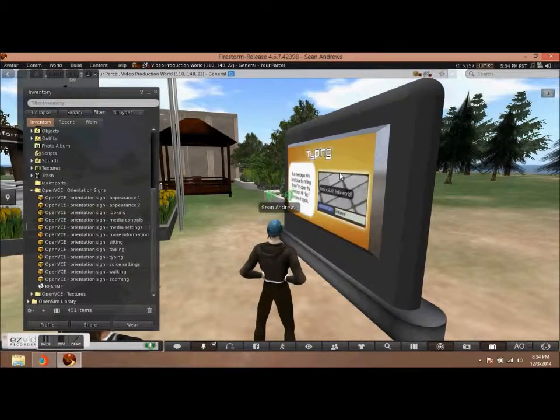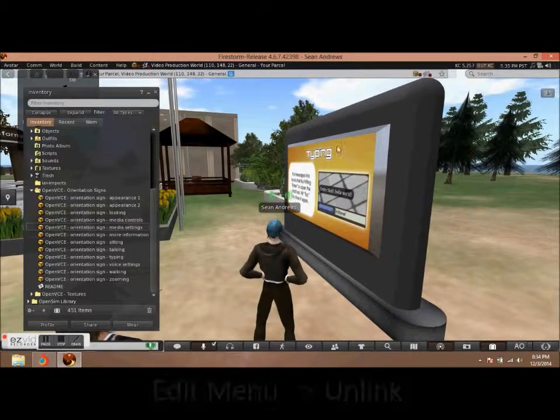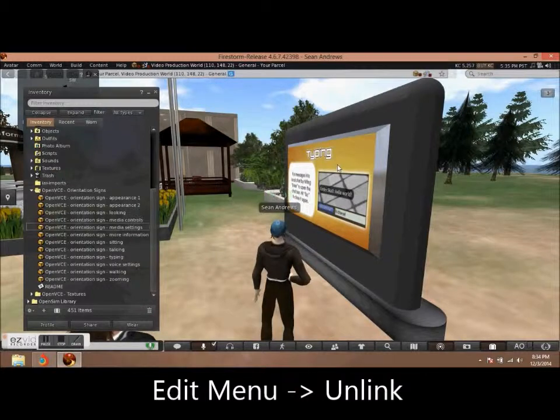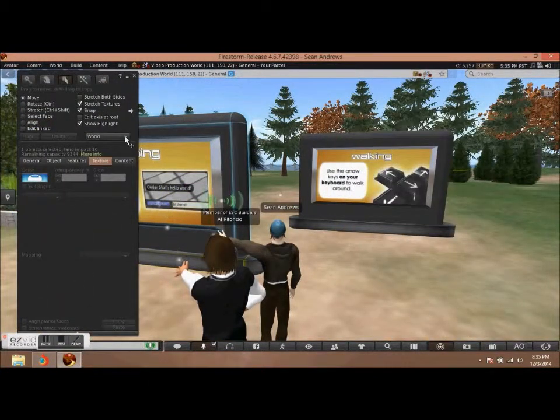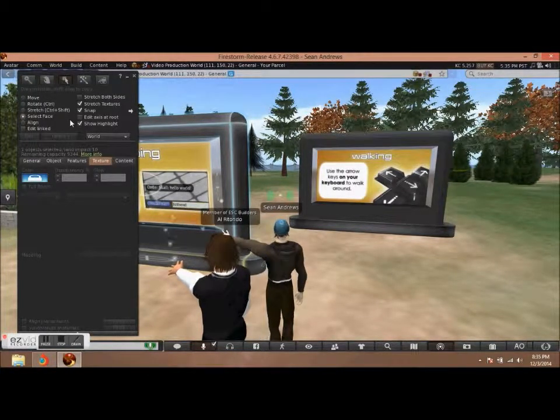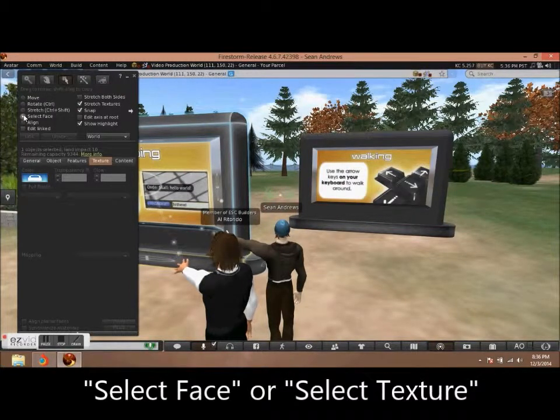Right now you have the permissions on this island, so I can't really do any of the editing. But if you were to edit it, you may be able to unlink it, or what you might want to do is click on select face. If you click select faces on the top of the edit menu where it says move, rotate, stretch. Well, it says select face, or it could say, actually I'm in Firestorm right now, so Singularity says what does it say?